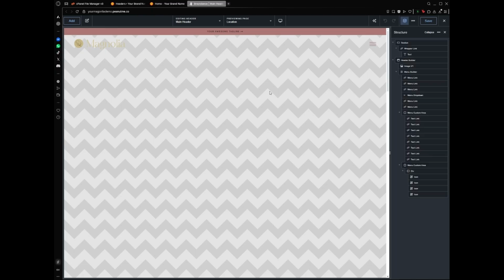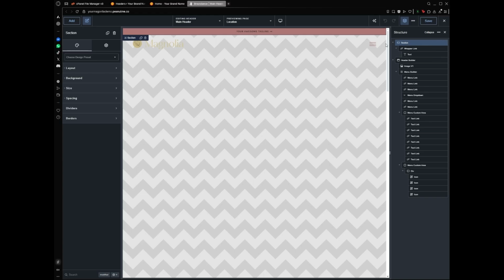As you can see, if I open the structure panel, we have one section for the top bar, which is this tagline. You can change the color here in the section. You can select the section and then change the background color. Then you can select the wrapper link and point this link, because the whole bar is a link, to some other page instead of the contact one. And obviously you can select the text and modify the text right here.